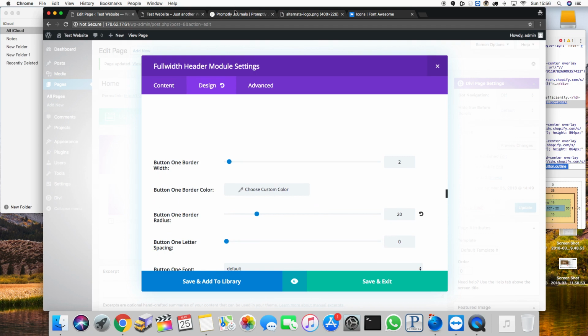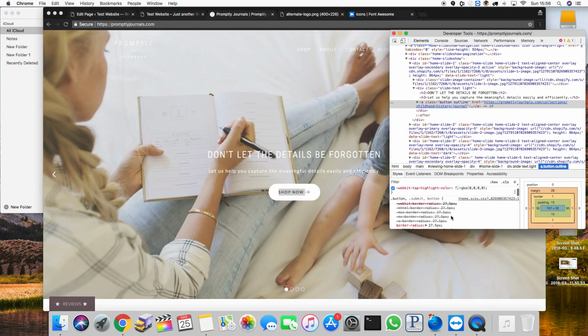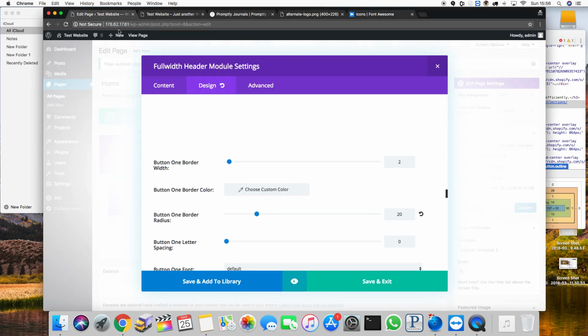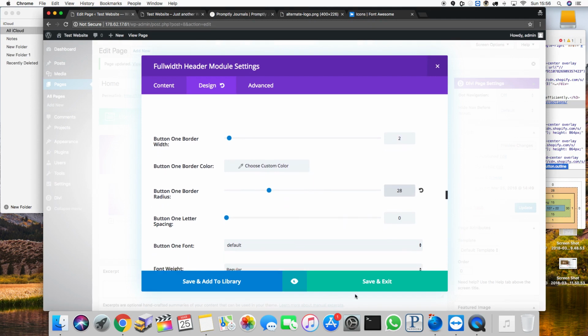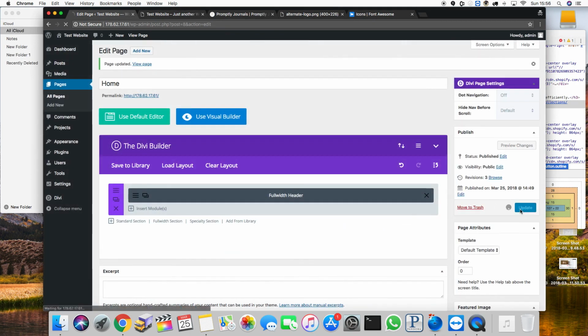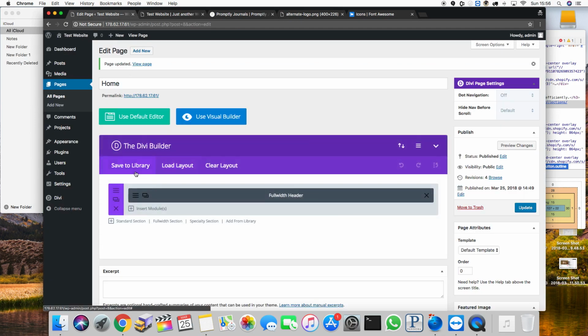This does have a radius, as you can see. I don't know exactly what it is, but border radius is 27.5 pixels. I'm just going to put 28. We'll see what happens. And then I'm just going to go ahead and update. Let's see what we've got. I don't actually want the border there. So how do I?